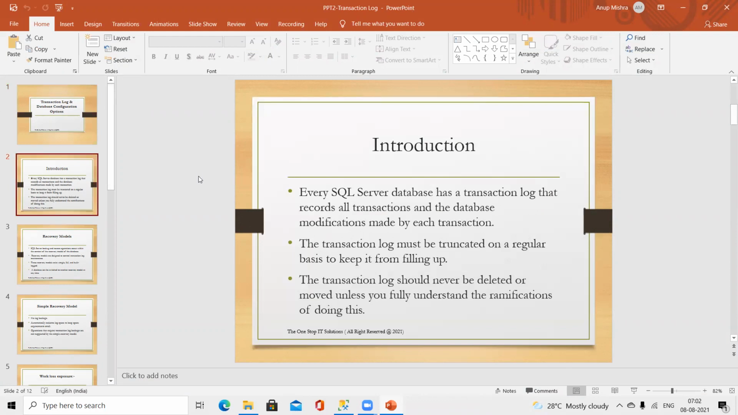Every SQL Server database has a transaction log that records all transactions and database modifications made by each transaction. The transaction log must be truncated on a regular basis to keep it from filling up. The transaction log should never be deleted or moved unless you fully understand the ramifications of doing this, right?